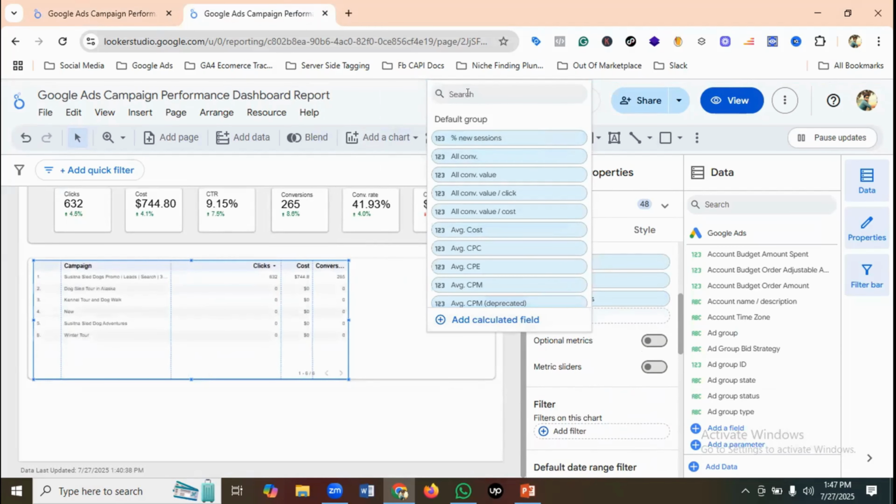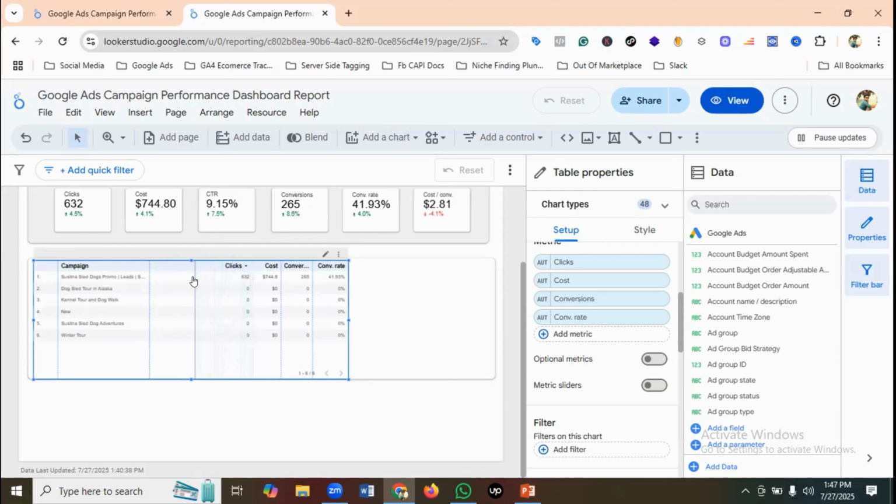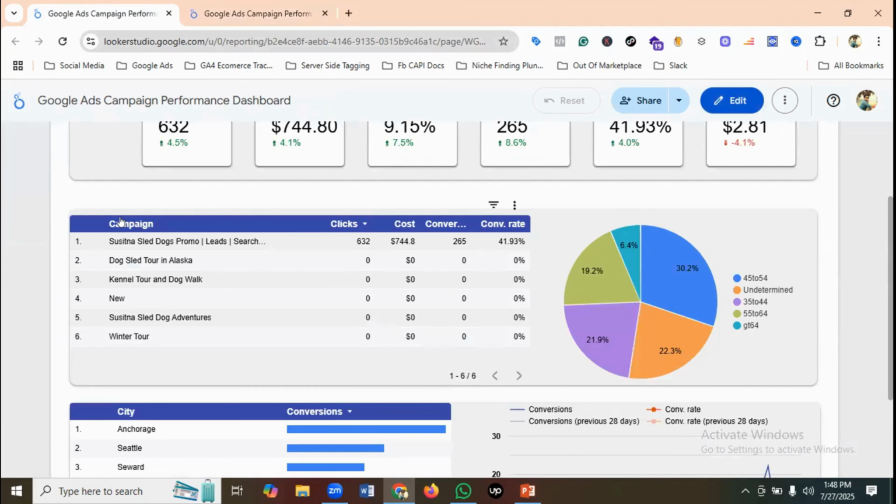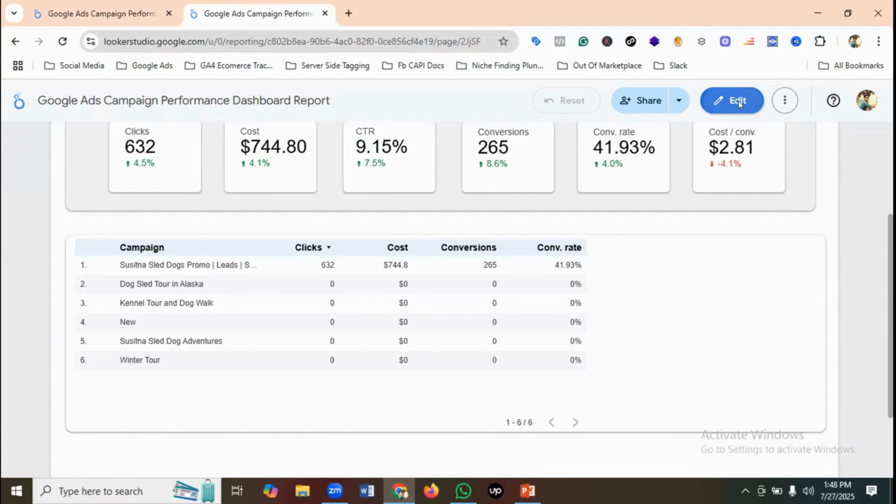Okay, so let's customize this. So clicks, cost, conversions. Perfect. So let's view it. Now we need to change this color to green. So let's select it.